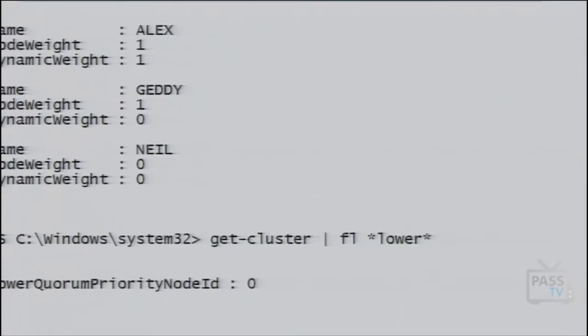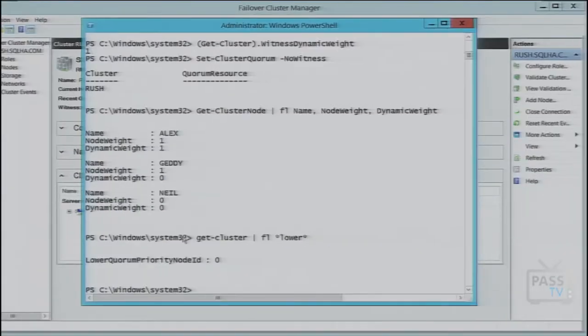There's a common property which, quite frankly, if you're looking at it, makes no sense. It's called lower quorum priority node ID. So you basically can set this, and that would be the node that it would take the vote away from.